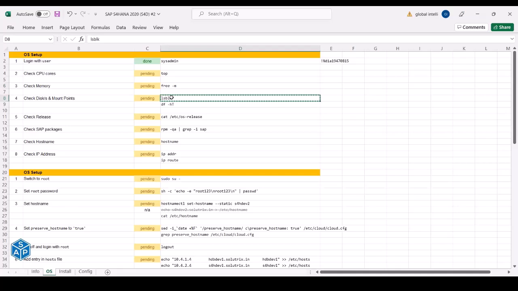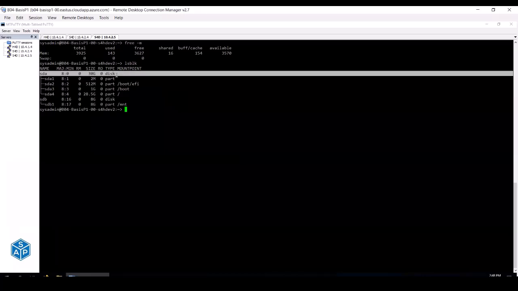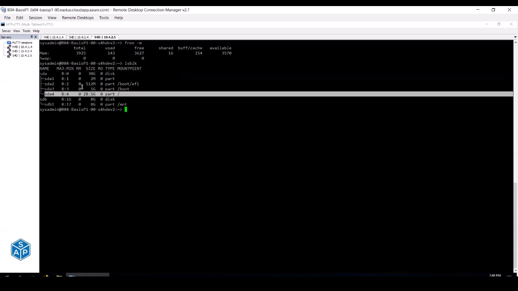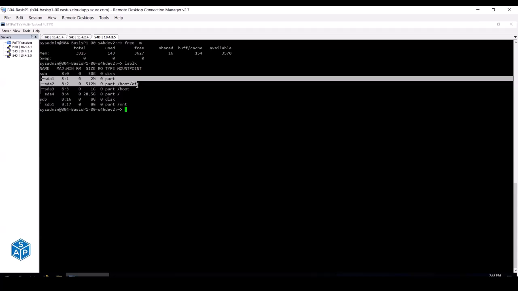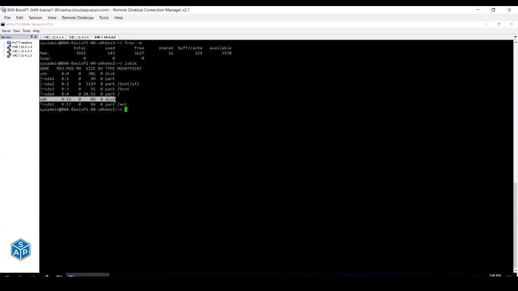Then lsblk, how many disks do we have? So this is the root partition. This is a 30 GB disk for the root partition, slash. In this sda, we have a slash partition of 28.5 GB. These are other system partitions. Then we have an sdb of 8 GB. This is your temporary disk.